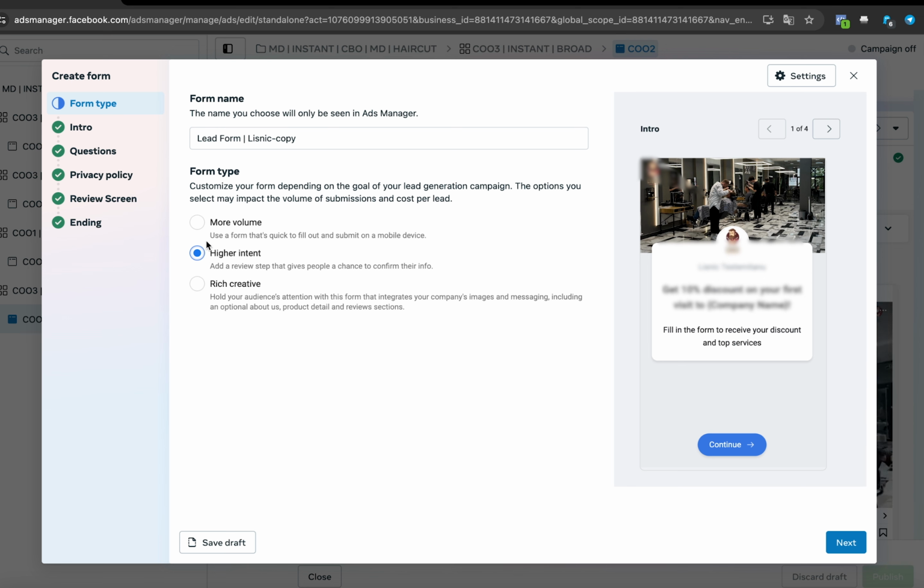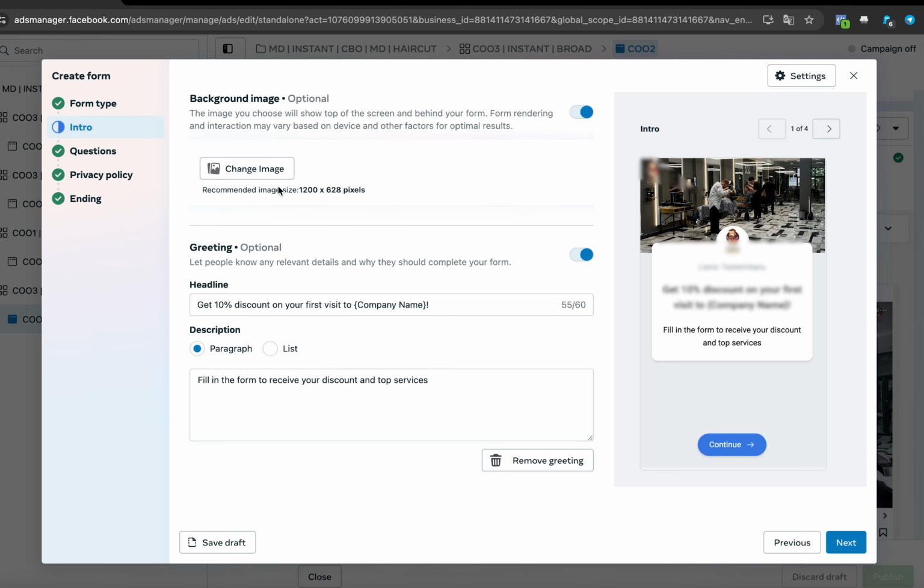The best way to start is with more volume. If you see leads are qualified, keep going with more volume. If not, go to higher intent, and I'll show you for both of these how a lead form is going to look. Now let's start with more volume. Here you're going to have an intro. You're going to put your image, and you're going to put your headline and your description.